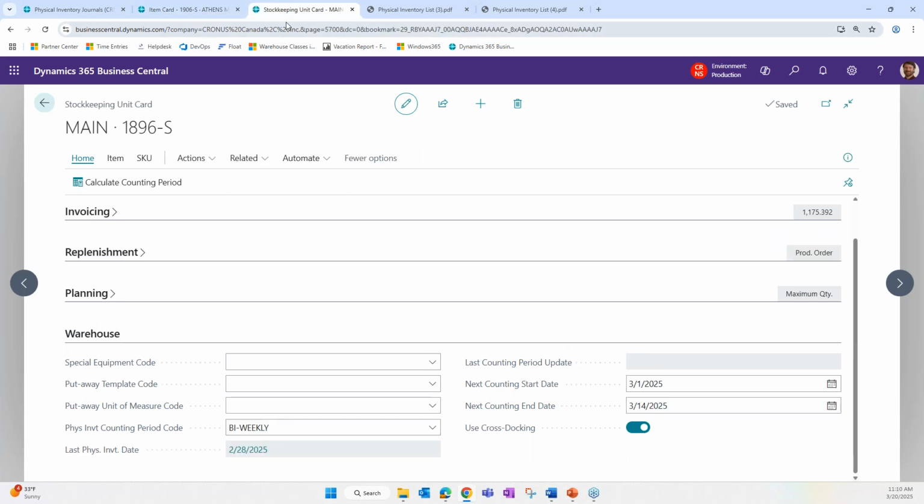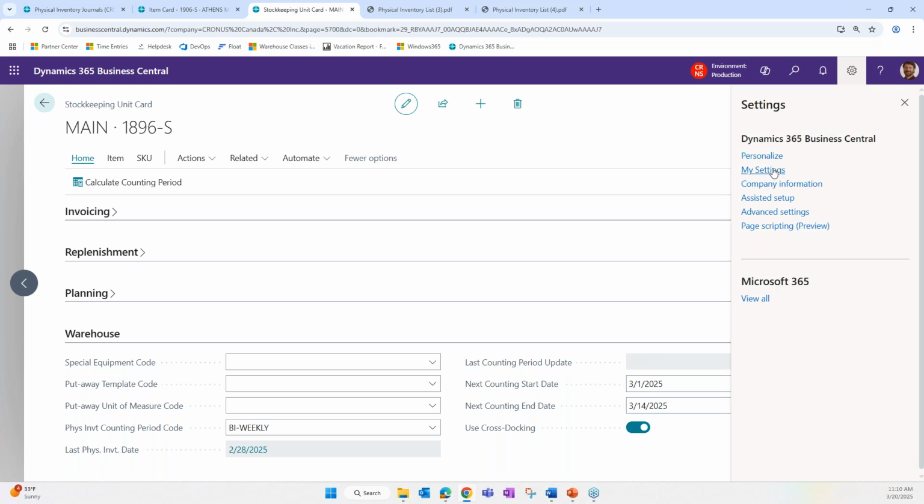In addition, there's another field here, which is last counting period date. This is a little separate from the last physical inventory date. The physical inventory date is when we post from the journal. You can see here on my stock keeping unit, under my home action, I have this calculate counting period. So what you can also do here, if for instance you don't want it to be considered within this particular counting period, is click this calculate counting period action, and it's going to update to the time frame that I am in today. So I'm going to go up here to my settings quickly.